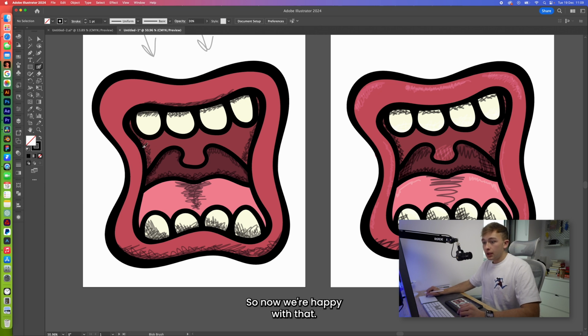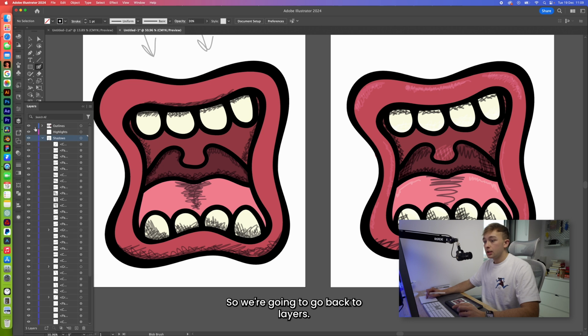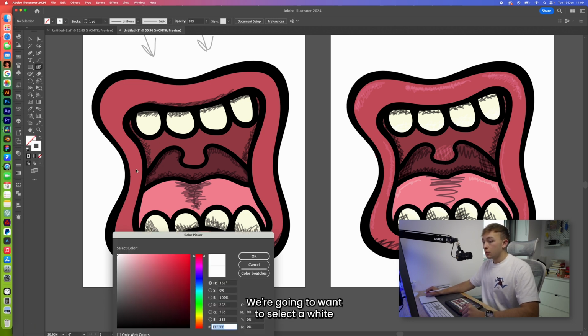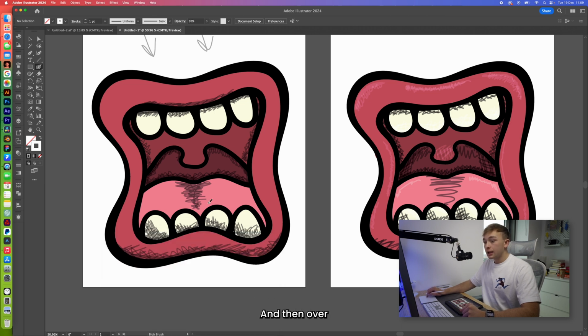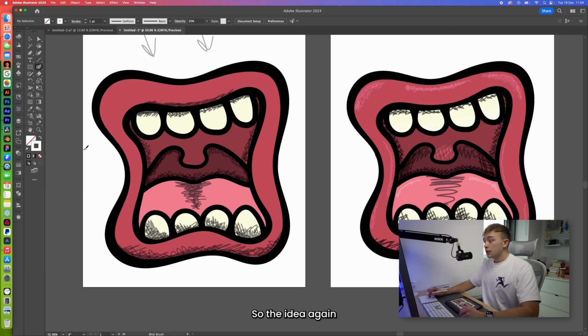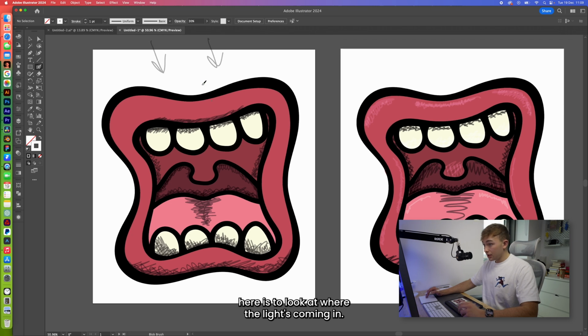So now, happy with that, we're going to go to the highlight section of our layers. So we're going to go back to layers, we're going to close the shadows down, and we're going to go to highlights. We're going to want to select a white brush this time rather than black, and then over in our transparency section, rather than multiply, we're going to have it as overlay, and we're going to keep it at 30%. So the idea again here is to look at where the light's coming in.